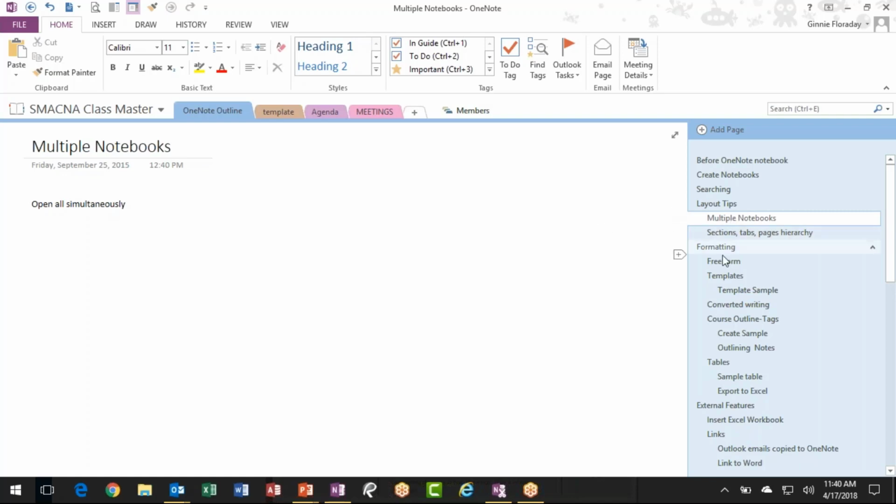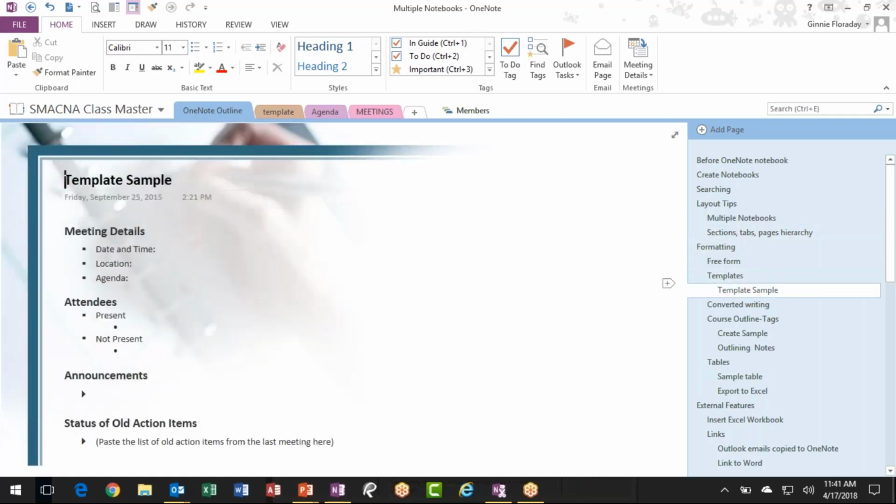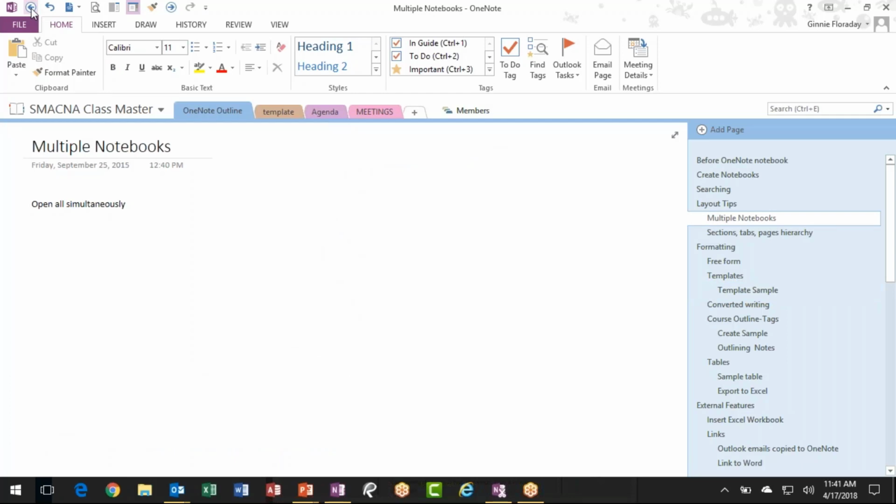You do have the ability when you move between pages. So right now I'm on multiple notebooks. If I go down here to a template sample and I want to go back to multiple notebooks, you see on the top of the screen, I hit the back button, it takes me to the previous page, and it will continue to take me to previous pages that I have been on during the session. So multiple notebooks are a good way of trying to work on more than one item at once.